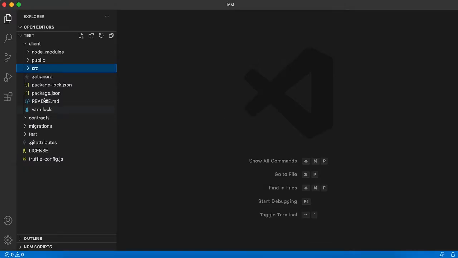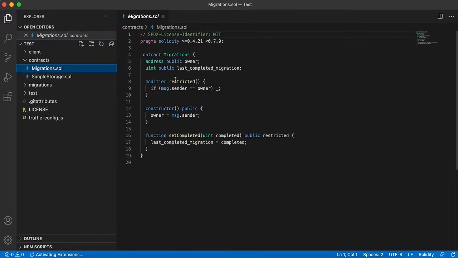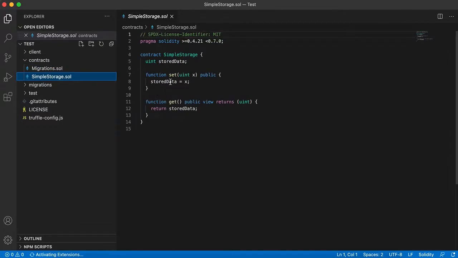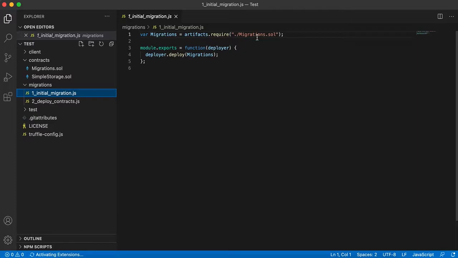Okay, and the code here has the normal folders. Contracts has your Solidity contracts, you have your typical migrations one, and you have this one called SimpleStorage. You can see it's in the Solidity tutorials too, but it just holds a value and there's a getter and setter. Migrations are to migrate the contracts to a network. So you do artifacts.require Migrations.sol, which is your first contract, and you deploy the contract. For your second file, you do the same thing: artifacts.require SimpleStorage, deploy SimpleStorage.